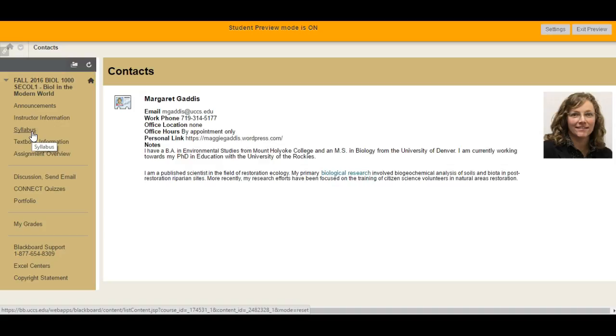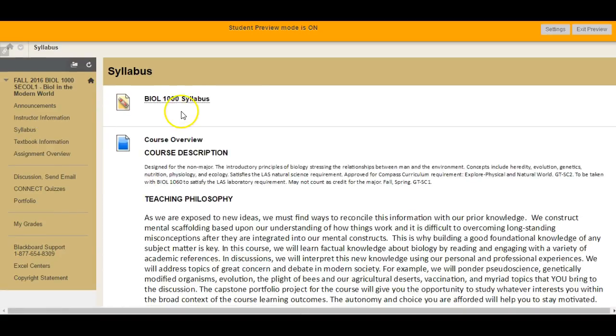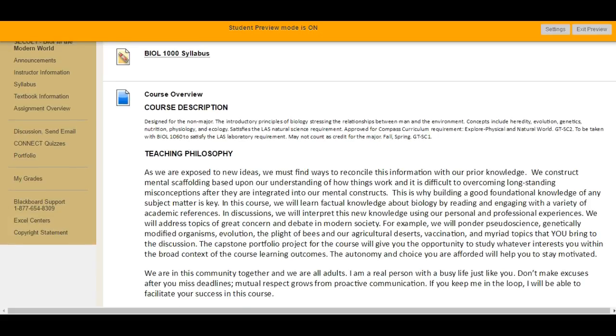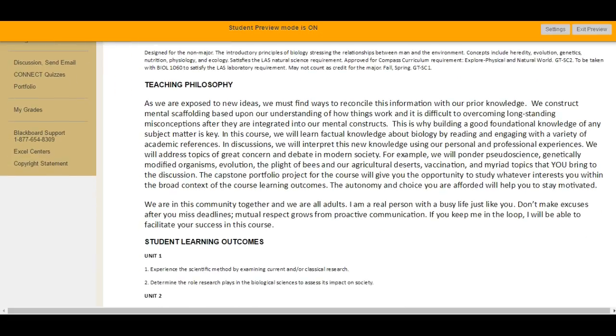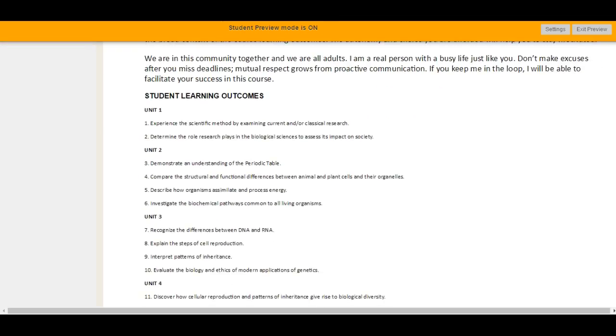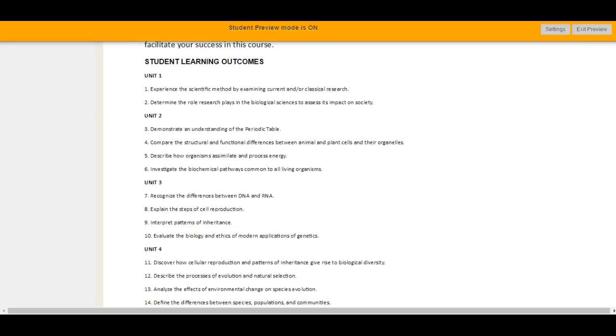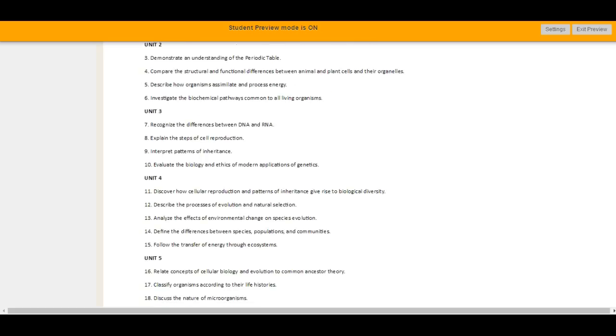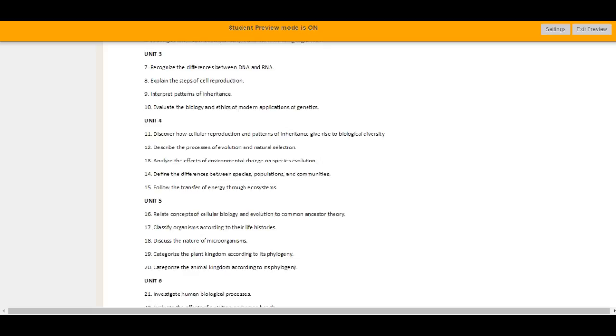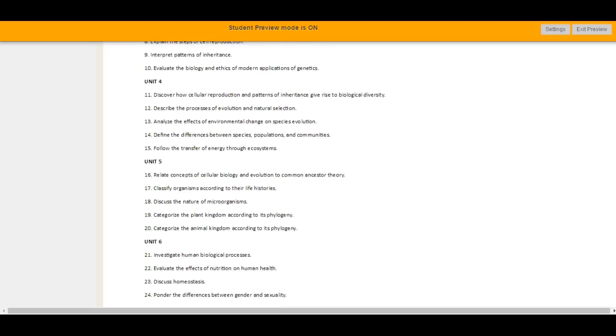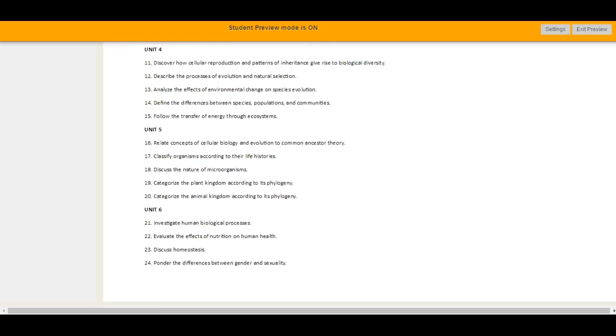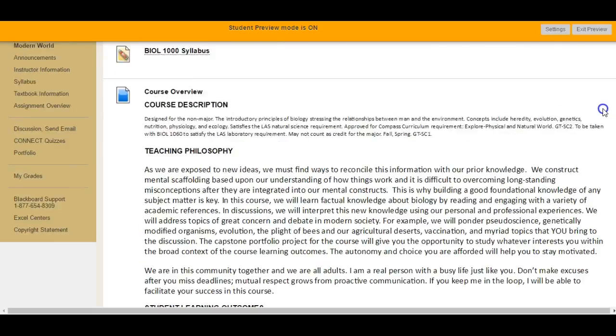The syllabus here, click here to get the PDF file for the complete syllabus, but I did pull out some important items from the syllabus. So the course overview, you can see right here, my teaching philosophy and the learning outcomes. These are really important. They will drive our discussions and our term project. So really take a look at where we're going by reading these student learning outcomes.